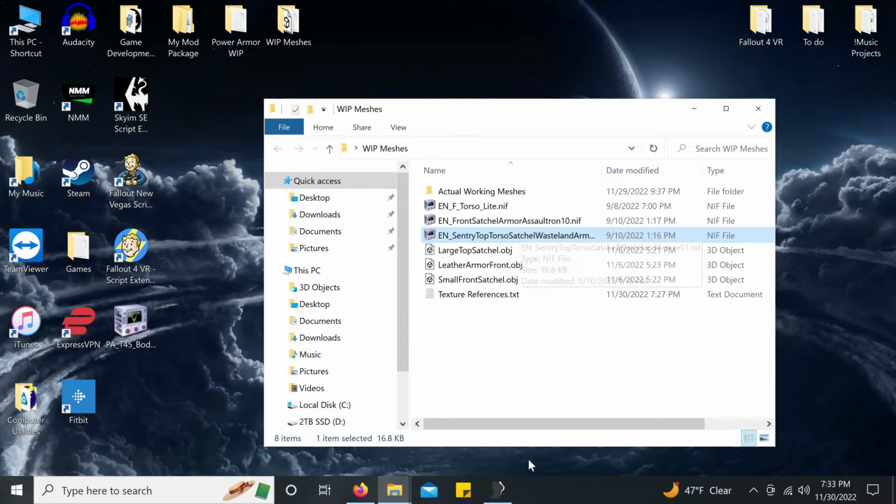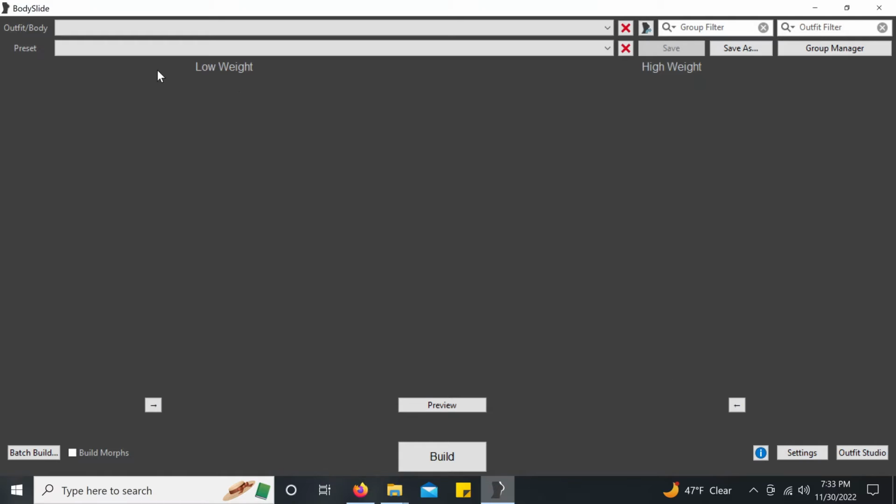Then what you're going to do is open up Outfit Studio. Like I said, I already have it downloaded into my game development folder. So you open up Outfit Studio, and you get this splash page. It's the BodySlide page. We don't care about that. We care about Outfit Studio, bottom right. You click this here.